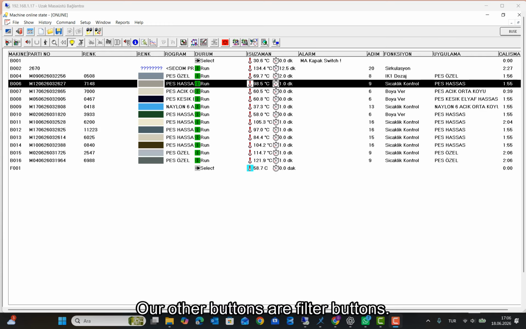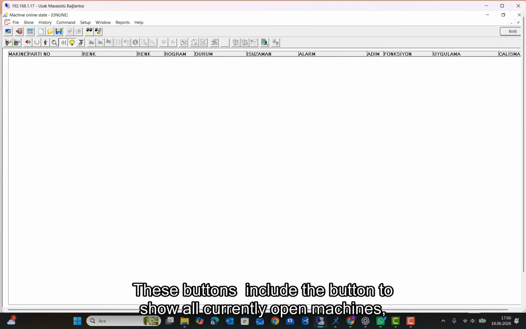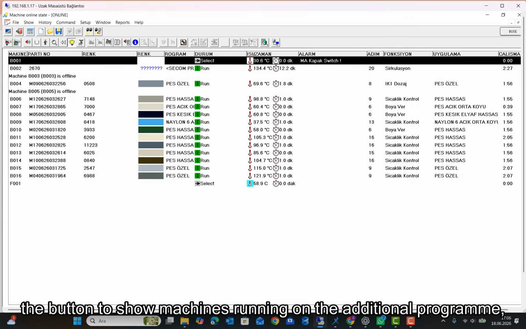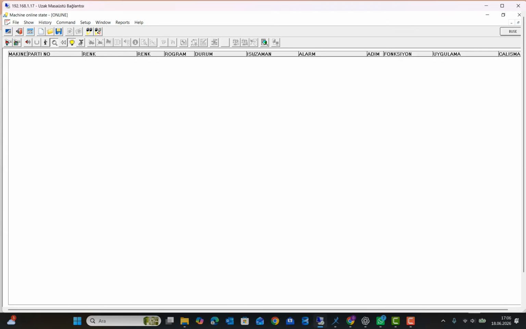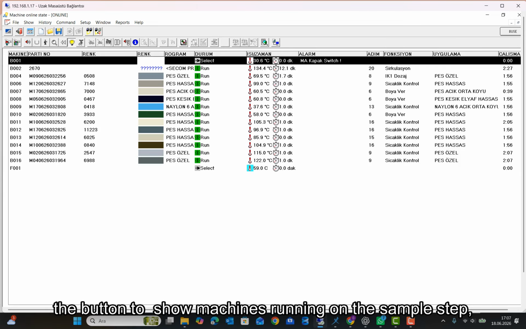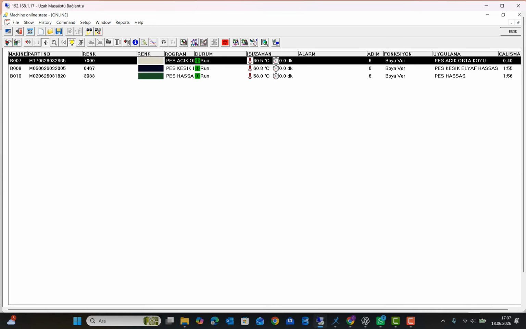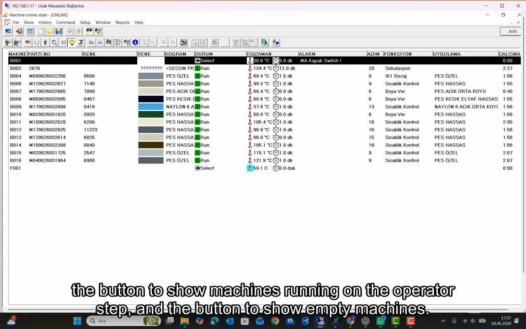Our other buttons are filter buttons. These buttons include the button to show all currently open machines, the button to show machines running on the additional program, the button to show machines running on the sample step, the button to show machines running on the operator step, and the button to show empty machines.